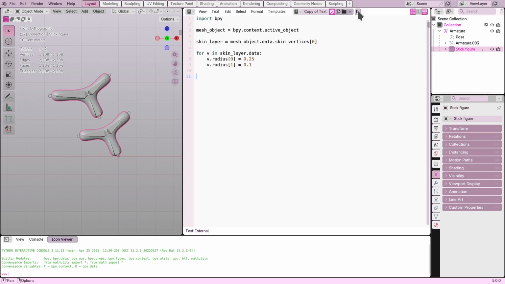When we run the code, we immediately see the effect. It looks a bit asymmetrical, so let's do it again, but now with the same value for both. Run the code again, and now the skin is symmetrical. It might be an idea to add a float property to your add-on and incorporate this code in the execute method to set the radii based on the value of that property, but that is left as an exercise for you.